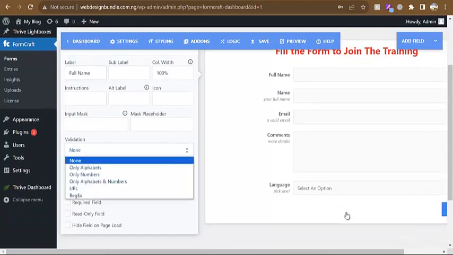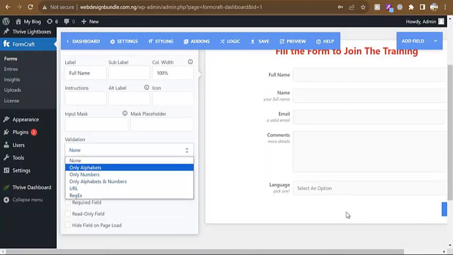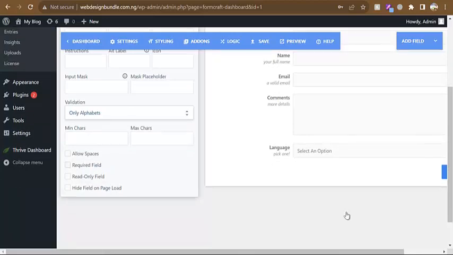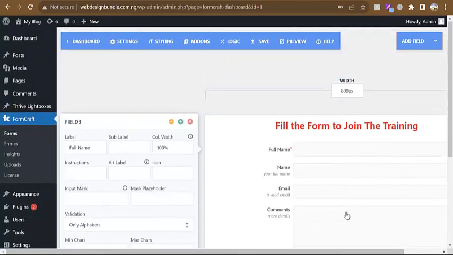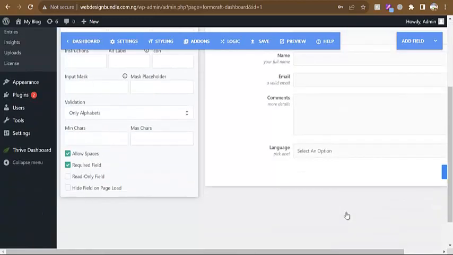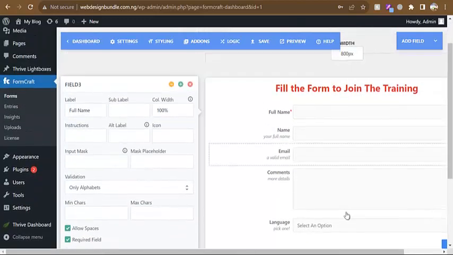In the aspect of validation, when you're writing your name, you will use only alphabet. Then allow space, meaning that if you write your first name, you leave a space before you write your surname or other names. So I'll say allow space, then I'll mark required field. The other ones just leave like that. Then you click on minimize. The reason why I mark it required is that it will be compulsory for them to put their name. Without them putting their name, they cannot submit the form. That's the essence of the required field.